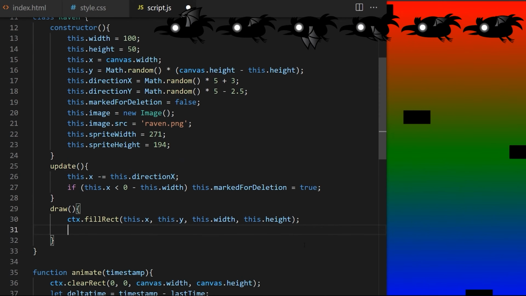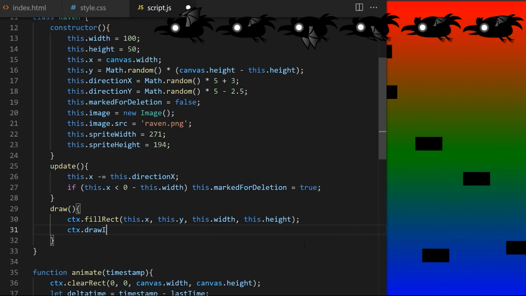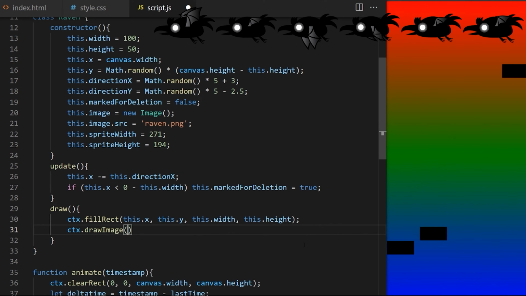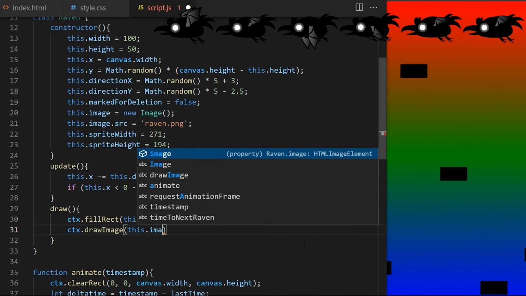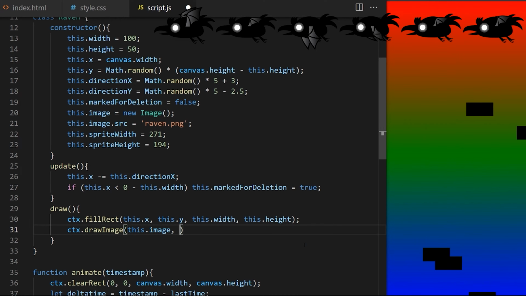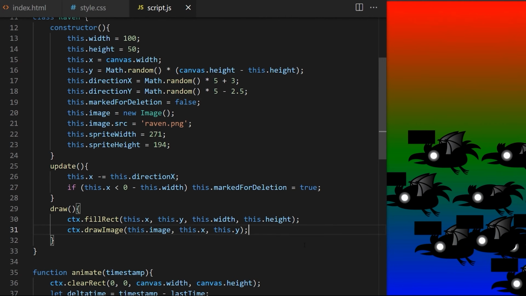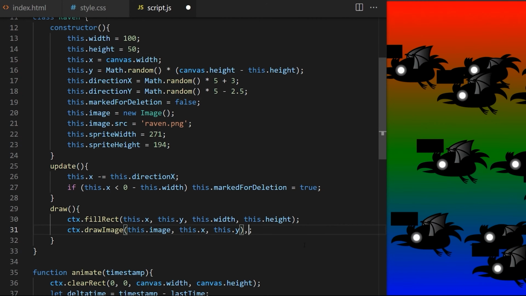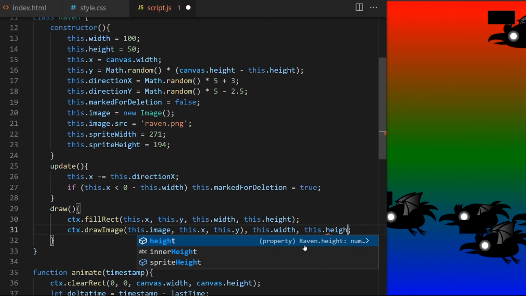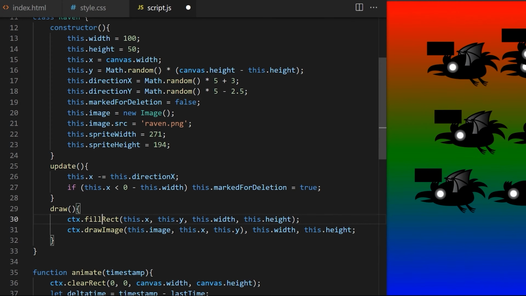On line 31, inside the draw method, I call the built-in drawImage method. It expects between 3 and 9 arguments, depending on how much control you want over the image you are drawing. The minimum is 3 arguments: the image you want to draw, so this.image from line 20, and the x and y coordinates where to draw it. Now it's simply taking the entire sprite sheet and drawing the whole thing at its original size. We can also give it optional width and height arguments, which will scale it.